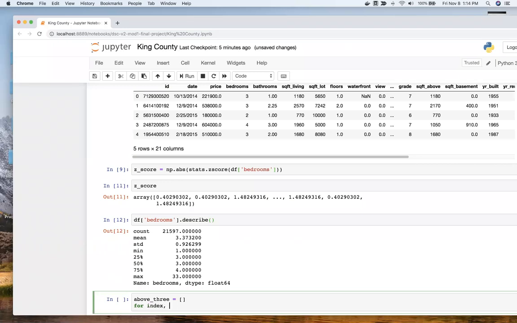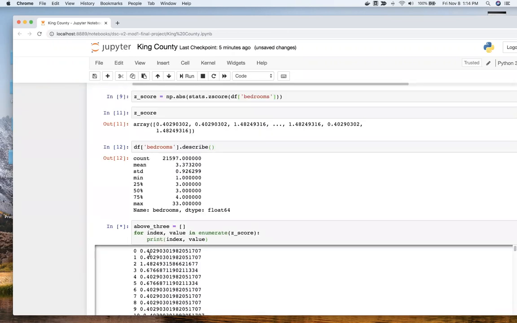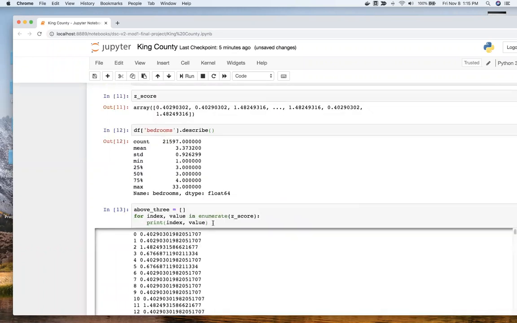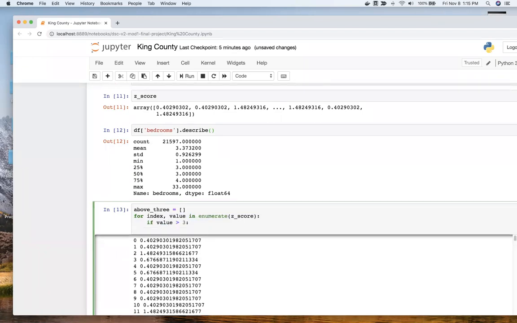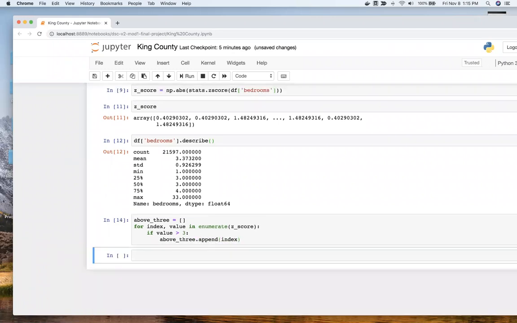For index, value in enumerate z-score. So let's just print index and value, see what we have. So 0 is that, the first instance is that, second instance is that, etc., and that will match this index. So now I want to make an if statement. So if value is above 3, I want to append the index. So let's take a look at above 3 now.